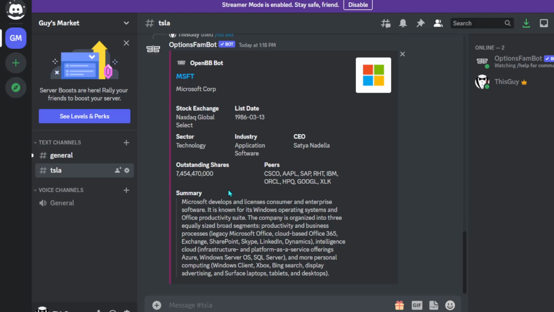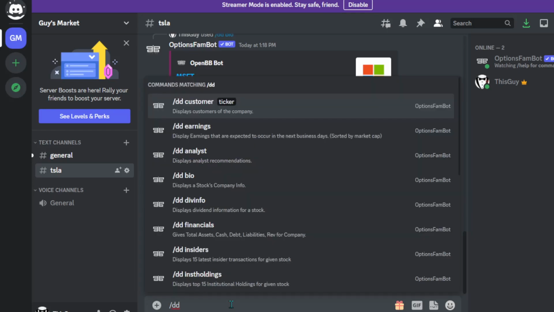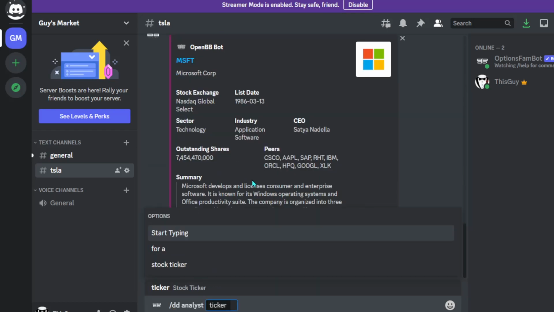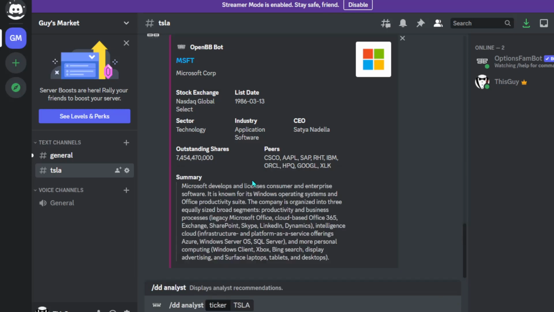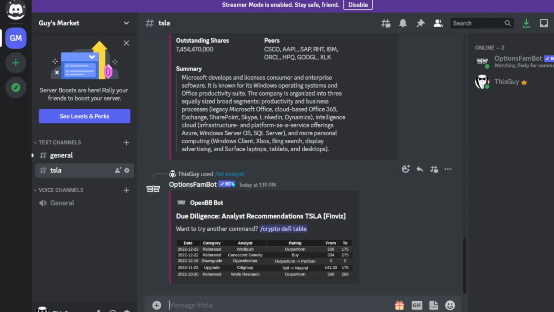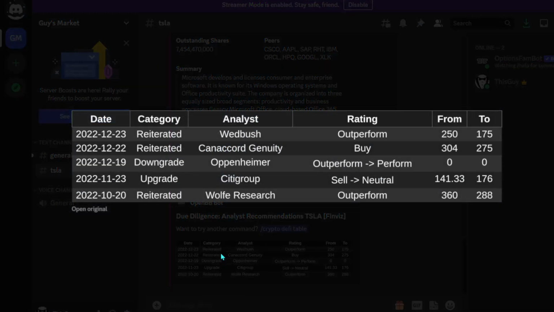Now let's go ahead and do the analyst function. So we're going to do /DD, analyst, and let's type Tesla. So this tells us the last analyst price cuts or price bumps. So right here we could see on the 23rd of December in 2022, Wedbush, they reiterated outperform, from 250 to 175. So they did a price cut.